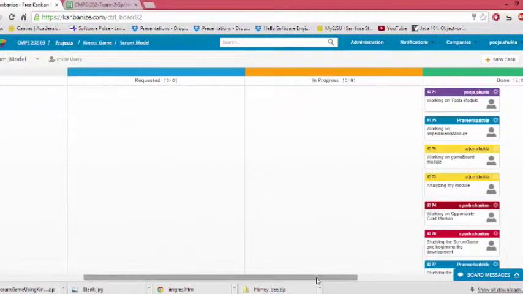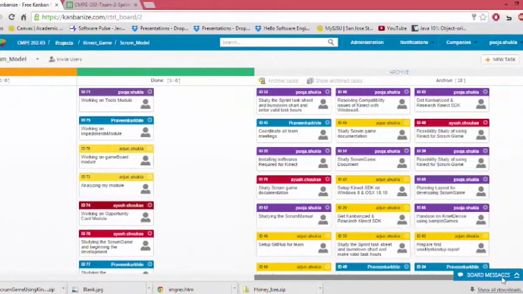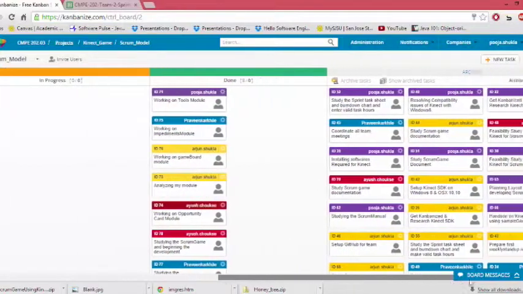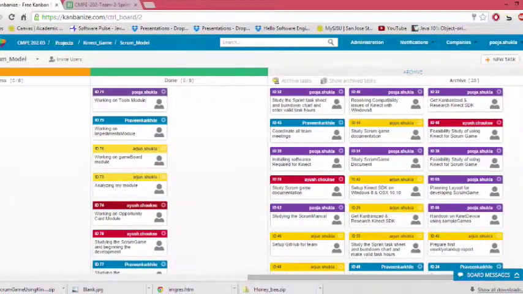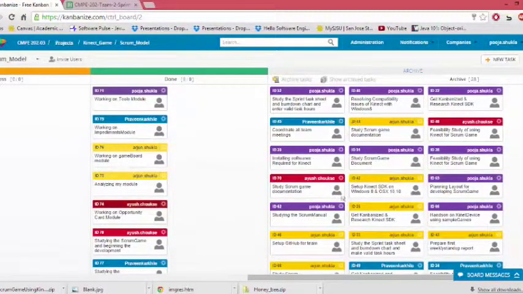Then comes a requested lane. In this, all the tasks that are requested for the current week will come. The in progress lane will consist of the tasks that are in progress for the current week. And the done swim lane will consist of the items that are completed for the current week. The archive lane will consist of all the tasks that have been completed for the current sprint.